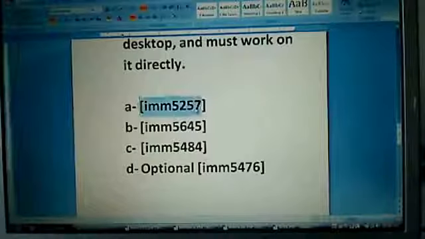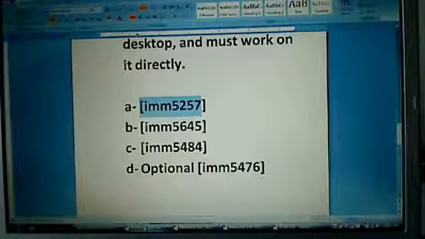First one is IMM5257, which looks like this, which is your main form for application for temporary visa made outside of Canada. This is very self-explanatory, but I will only cover the hard parts here, which is the first one, client ID. You most likely don't have a client ID, so skip that.